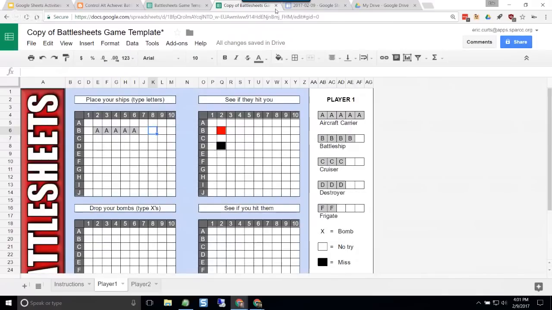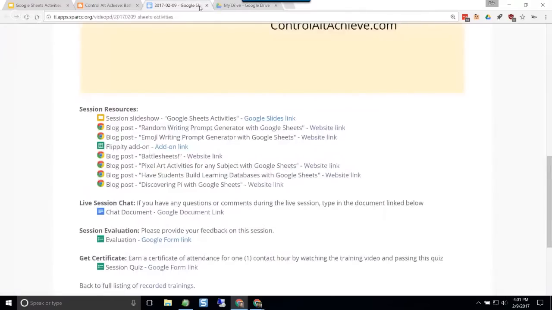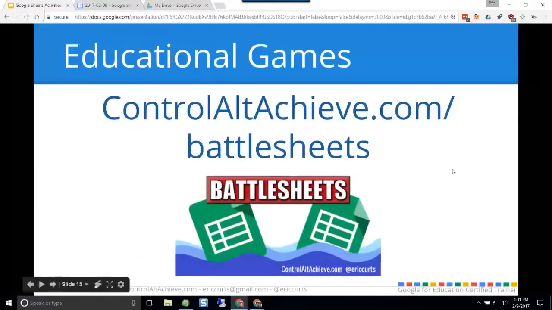So anyway, it's a fun one if you want to use that to teach a little bit about coordinates and things like that in math. Well, let's keep on moving. I do see a question. Can we embed the Flippity sheet on a website?